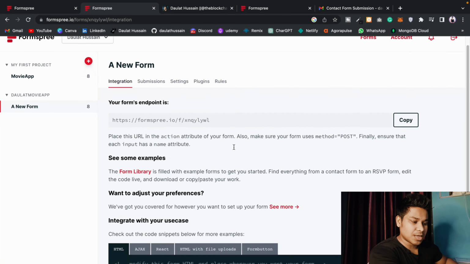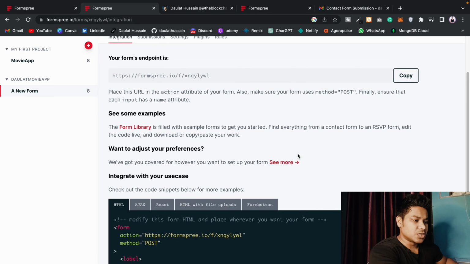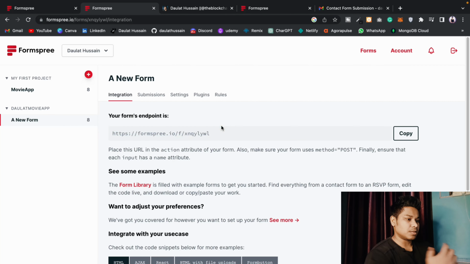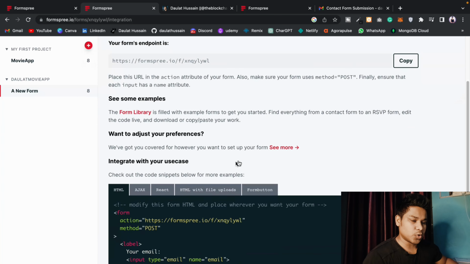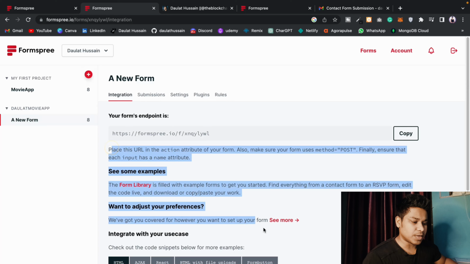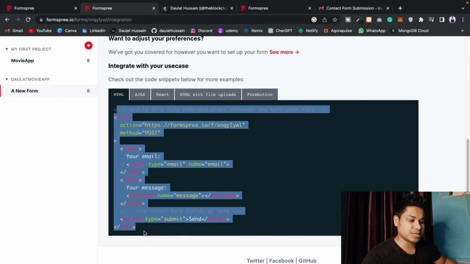In the integrations, here you can know everything about this Formspree. Okay, so this is the URL which is very important for your form, because you have to use this URL to make a post request, and the data will reflect in your dashboard, or you will get an email back. Here they have explained everything. And if you come here, they have provided this code snippet, so you can simply copy and paste and utilize it if you're using HTML.